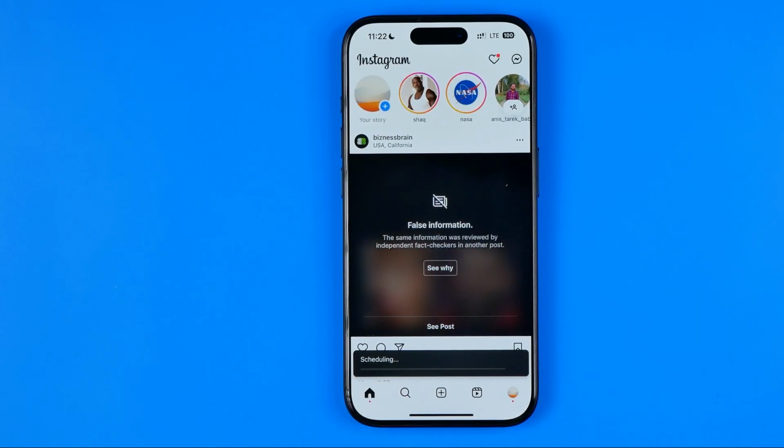It says scheduling, so just wait until this image is downloaded and the post is scheduled.